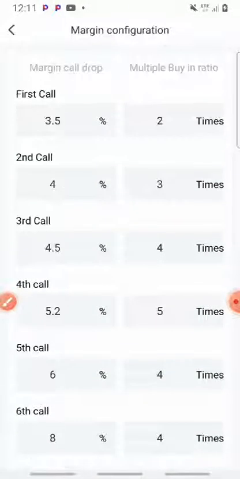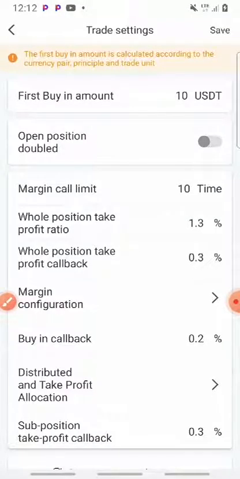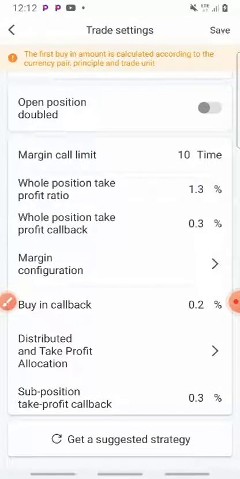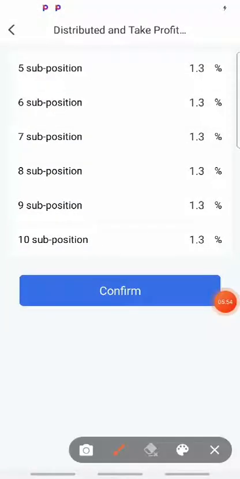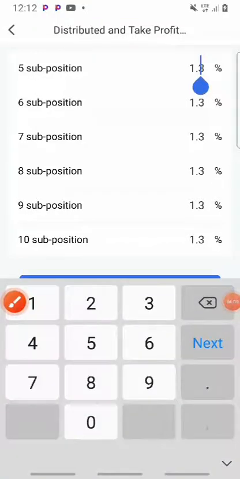Okay, then let me just check in here my buy and callbacks. That is okay. For the sub position take profit ratio, you can decide maybe to change these ones, whenever it goes maybe to 1.1, you can just interchange there, or you can leave it at 1.3.